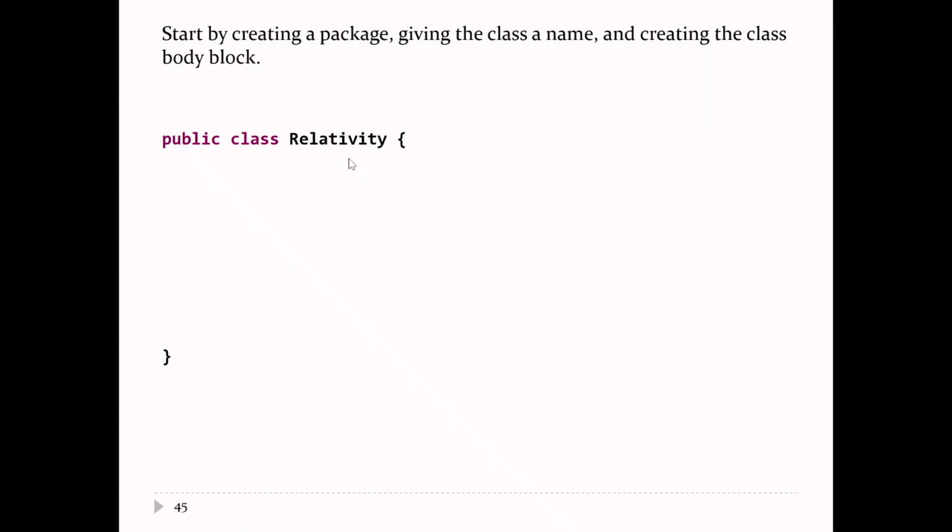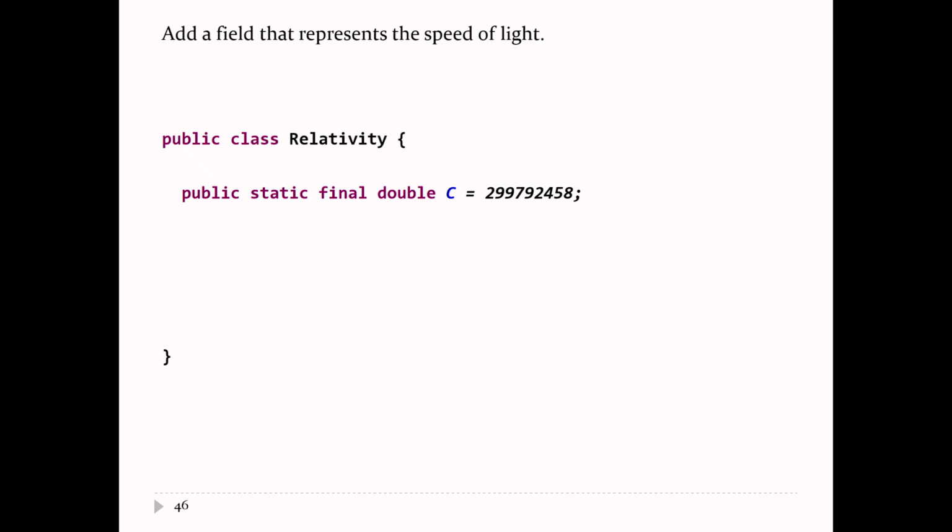Step 2, put in whatever constants you need. Make them all static and final. If they're useful for people using the class, mark them as public.